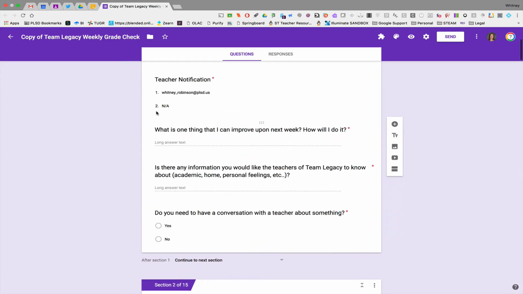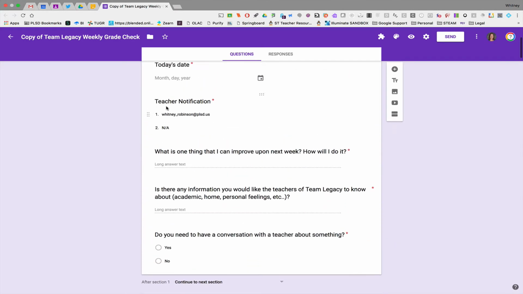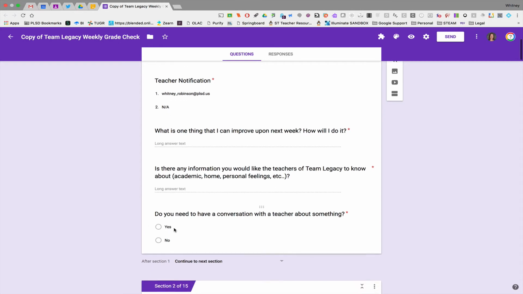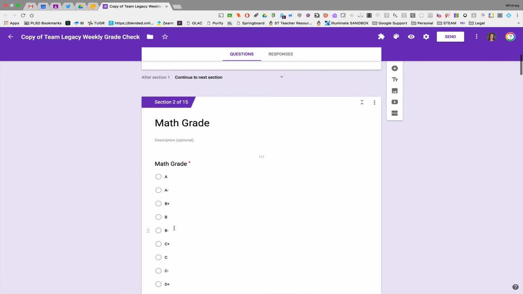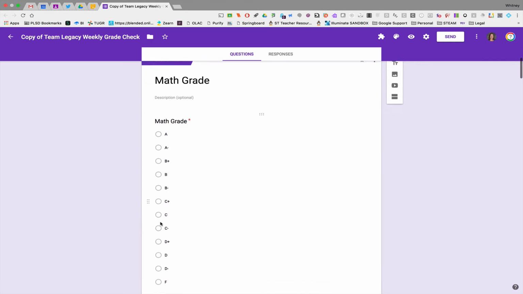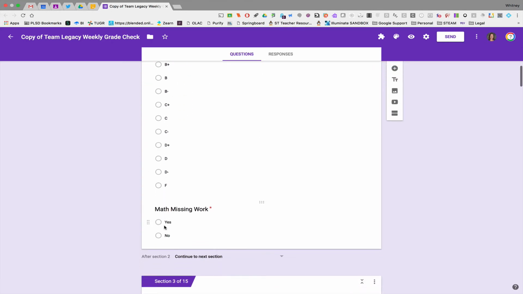So for instance, we have their basic information up here. This email piece is pretty important because we use Form Publisher to make sure that the correct teacher gets notified when students fill out the form, but that's a different video. This is the basic information about the student, and then we go on to each different content area. So here they would fill out for their math grade, and then they would mark whether or not they had missing work for math.